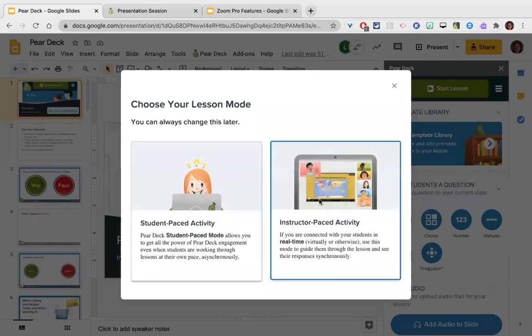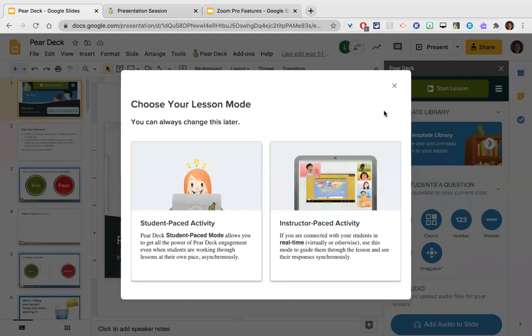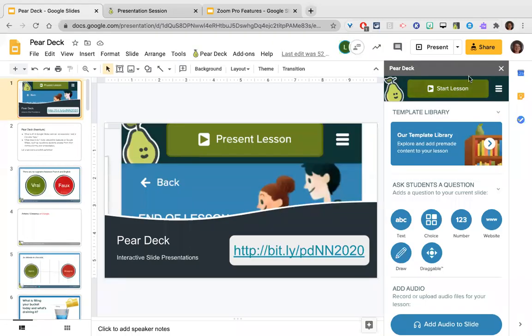We're going to see this again in a minute. This is where I chose to have you do it with me in real time by choosing instructor paste. But when you start a PearDeck, you can also do student paste and just push it out in Google Classroom. But I wanted to answer Jennifer's question.